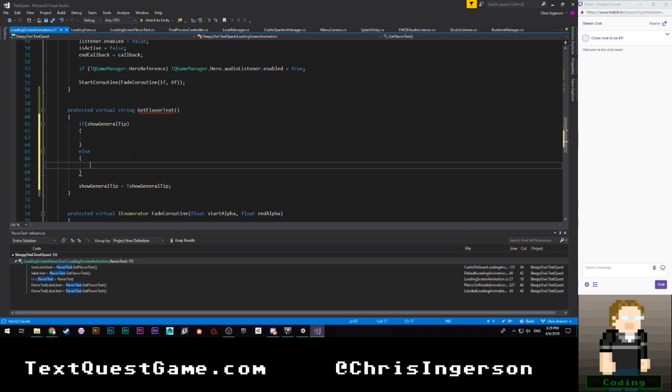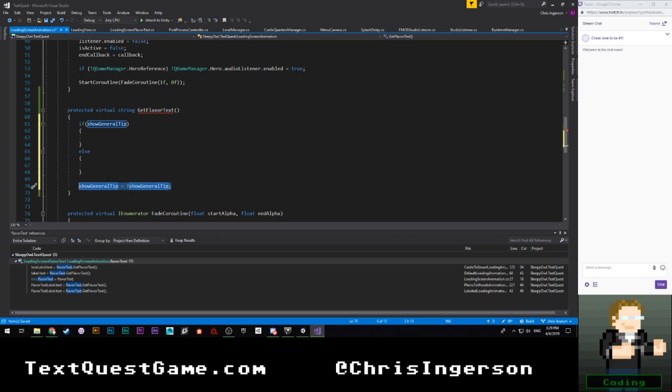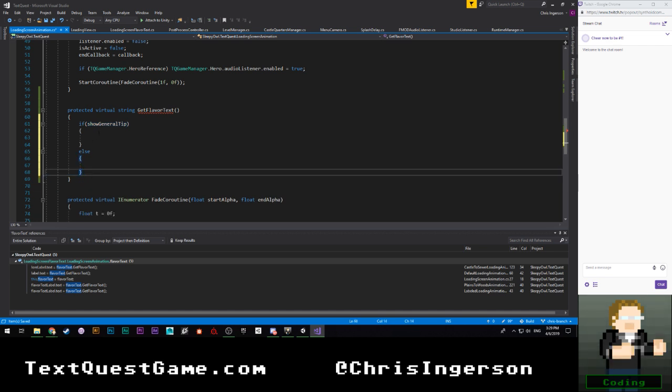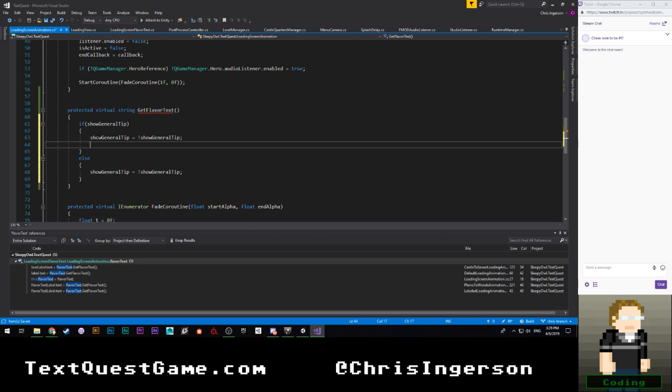Oh, right. Crud. All right, so I have to do this. I don't like doing it this way, but I do need to. So we have to do show general tip there. We have to do it twice because I don't want to do it before the if check. Otherwise, the first hint that's shown will be a general hint or a general tip, and I don't want that. So I have to do it this way, which sucks.